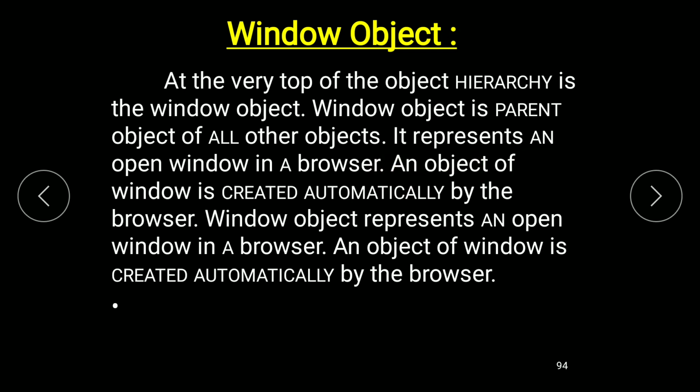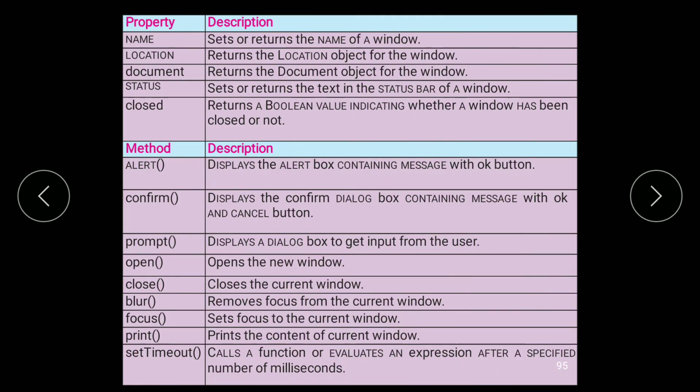An object of a window is created automatically by the browser, as I told you before. The window object represents an open window in a browser. So the window object is the parent window, and when your window is opened in the browser, the window object will be created.